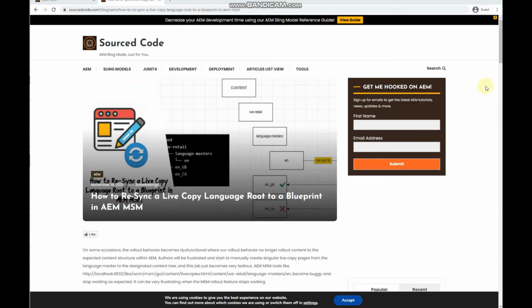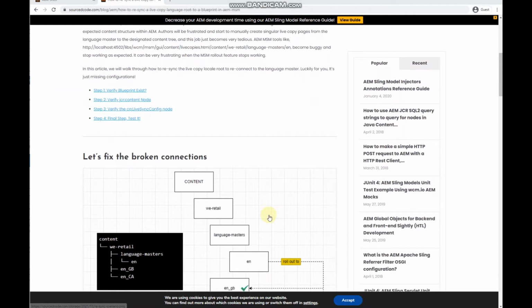This is the video edition for how to resync a live copy language root to a blueprint in AEM Multi-Site Manager. So I'm just going to skip to the problem that we're having here.